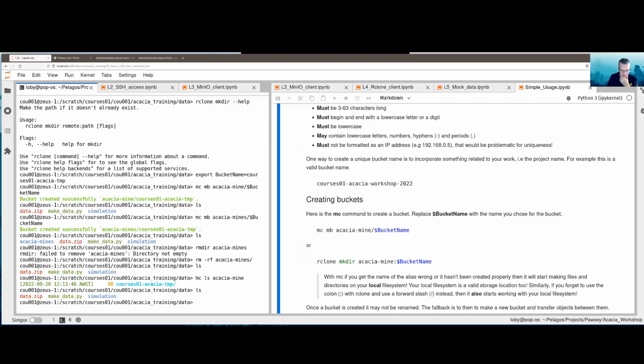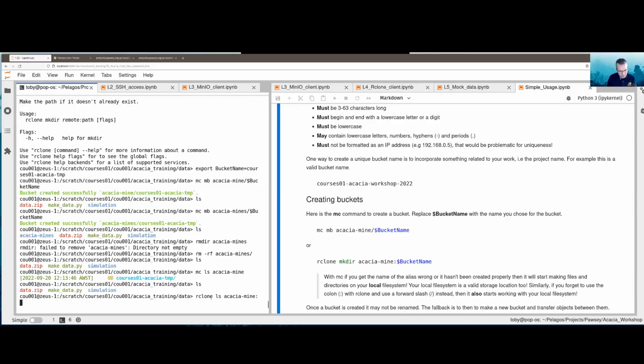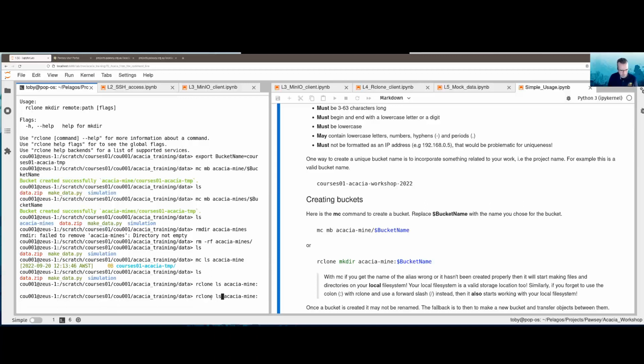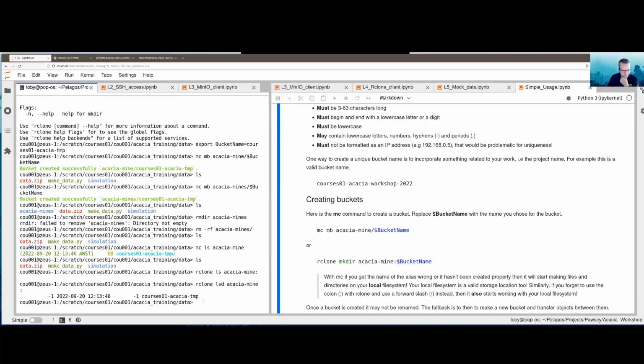You can check with Rclone as well. If I go rclone ls acacia-mine, but with Rclone, I have to put a colon there instead of a slash. Rclone ls by itself only lists objects, but you can go lsd to list directories. And there's the bucket that we've made.